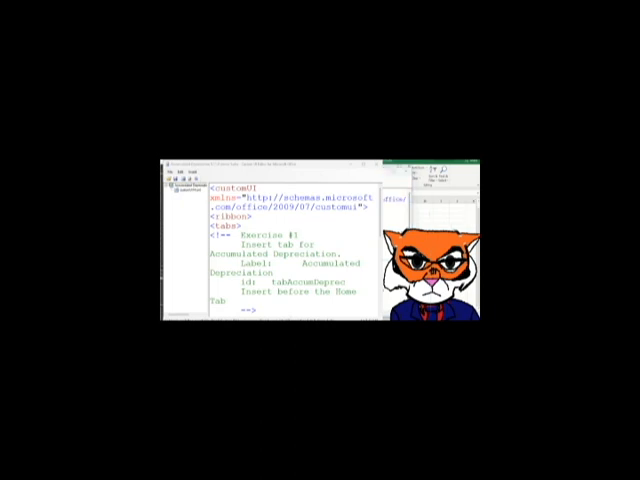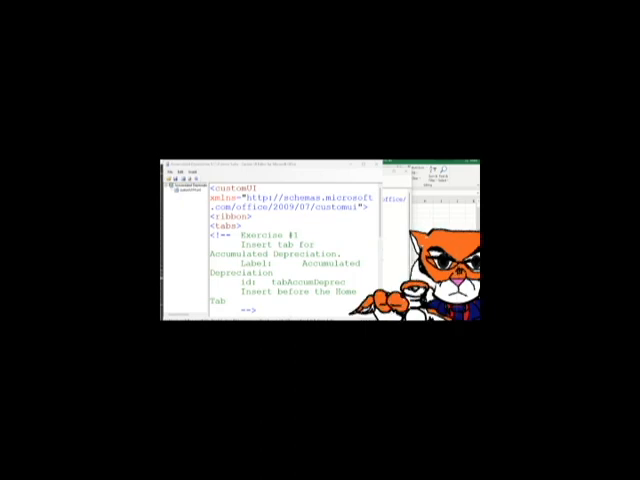For the first exercise, we're going to talk about how to insert this particular tab called accumulated depreciation. So the label is going to be accumulated depreciation. The ID is going to be tabAccumulatedDepreciation and so forth. If you want to stop the video, I want you to try this out yourself. After you try this out yourself, resume the video and we'll go over what should be displayed on the screen.